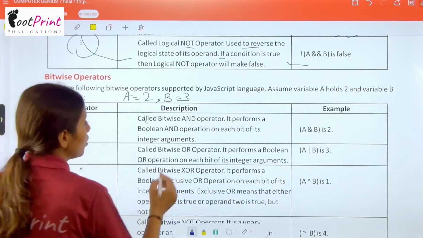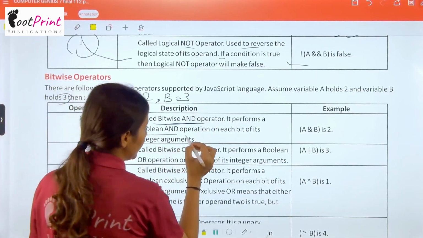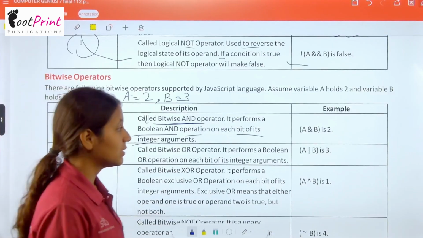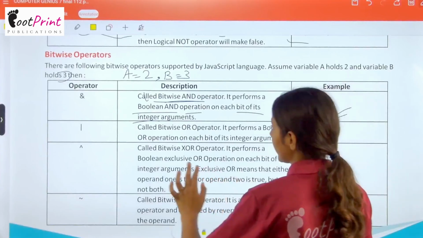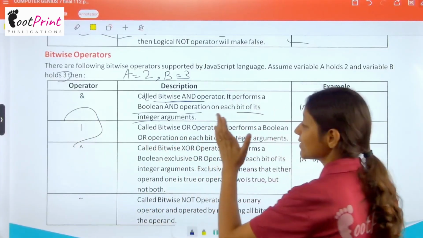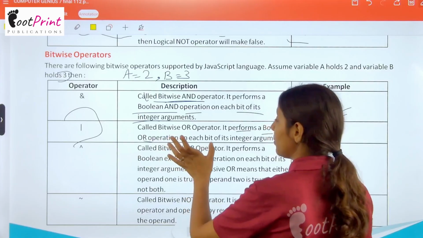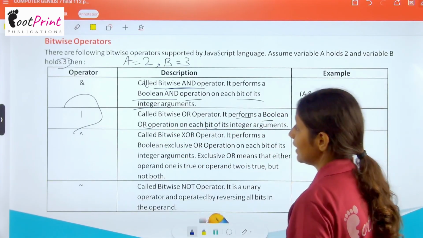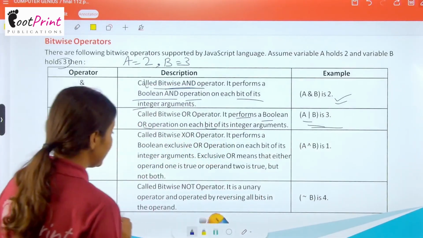Now this is AND, called the bitwise AND operator. It performs a Boolean AND operation on each bit of its integer argument. So see here, a AND b is 2. Now this is called the bitwise OR operator. Here it performs a Boolean OR operation on each bit of its integer argument. So again, a OR b is 3.